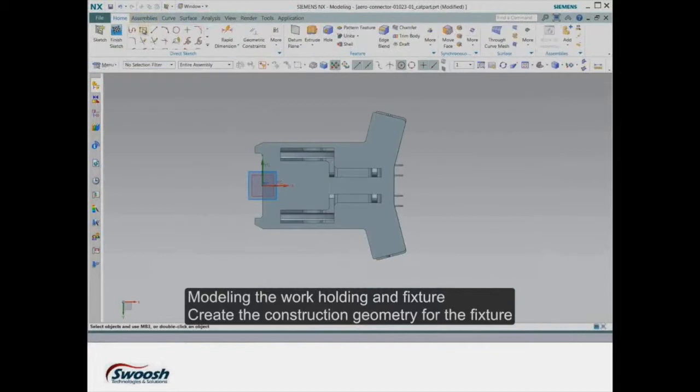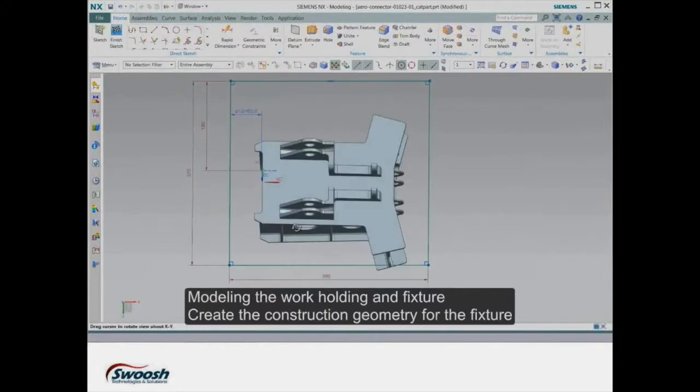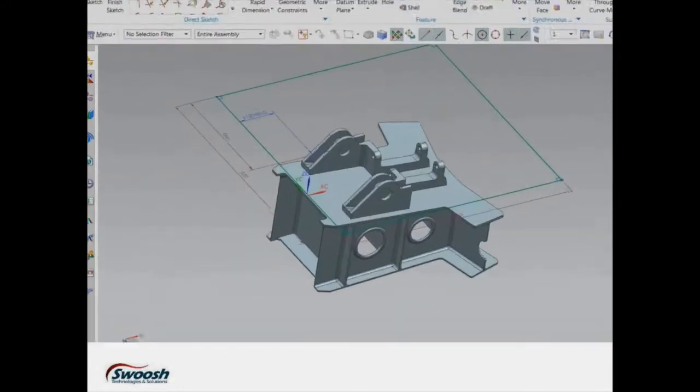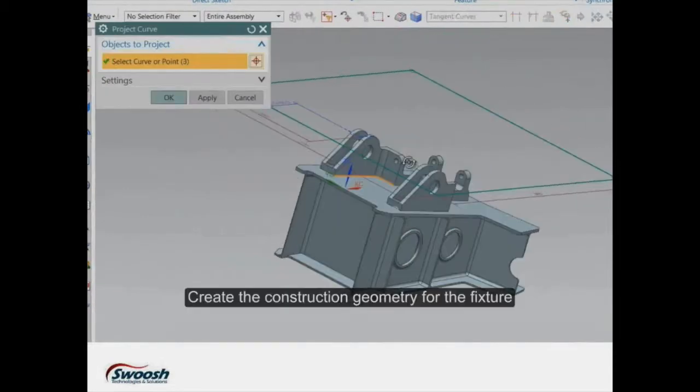From here, we're going to create a sketch plane and model the work holding and fixtures, creating the construction geometry that's used to build that fixture. We'll start with just a simple rectangle defining the outside border or the footprint or pad for the fixture. Again, with constraints and dimensions, you can size and shape the geometry as necessary.